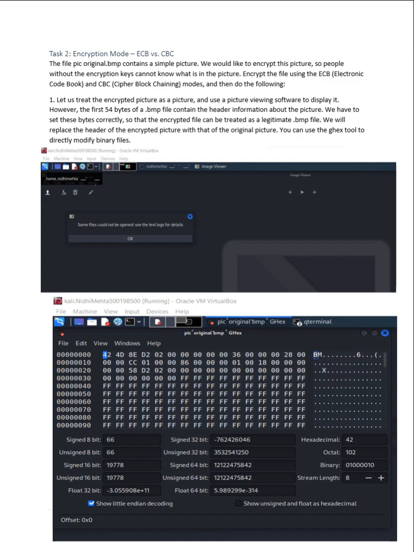First of all, we will treat this encrypted picture as a normal picture and use some viewing software to display it. However, we know that the first 54 bytes of a .bmp file contain the header information about the picture, and we have to set these bytes correctly so that the encrypted file can be treated as a legitimate .bmp file. We will replace the header of the encrypted file with that of the original picture, and we can use a GHex tool to directly modify the binary files. Below are the screenshots for the same.